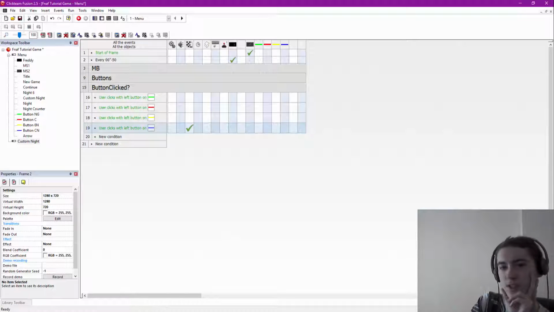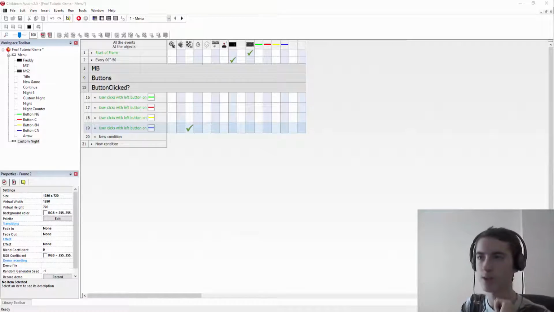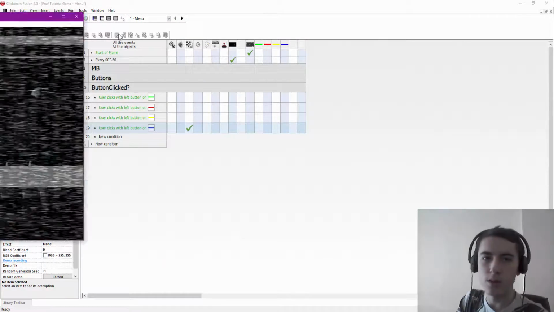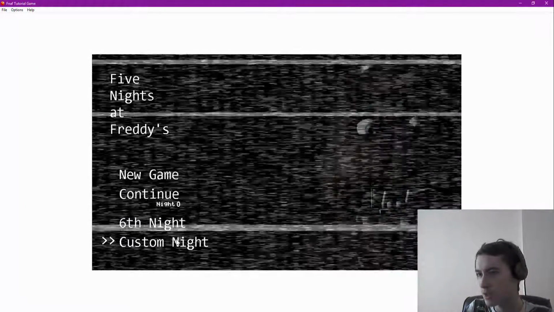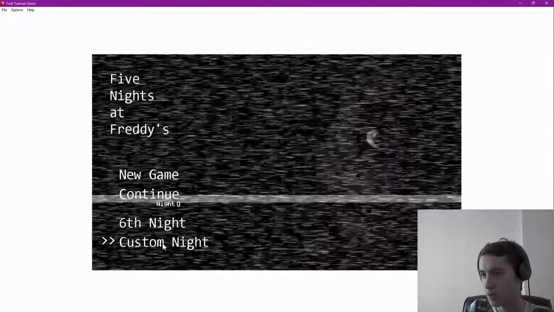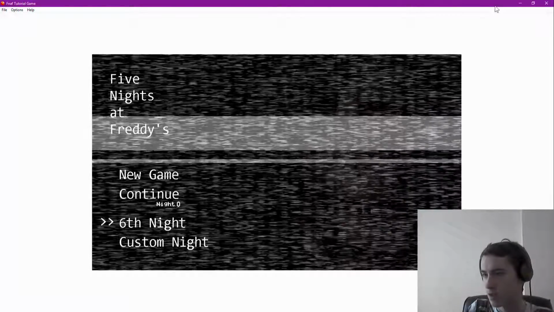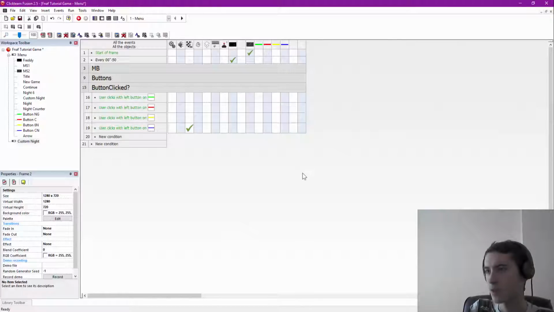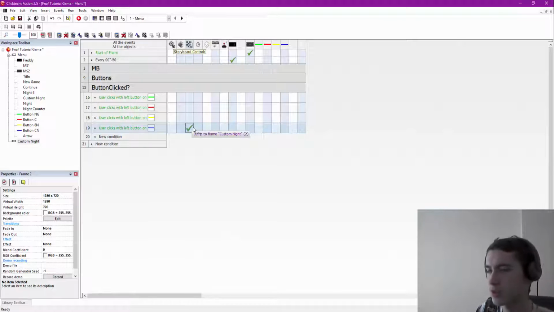So if we test it out right now, even though it's got nothing on it whatsoever, it's an empty frame, it will be really easy to do. So we expand this just there, and then we got a custom night right here. Click, and that didn't. It's not doing anything. And there is another bug. User clicks with left button on this, it should jump to frame custom night. Oh, I think I know why. It needs to have sync on it.